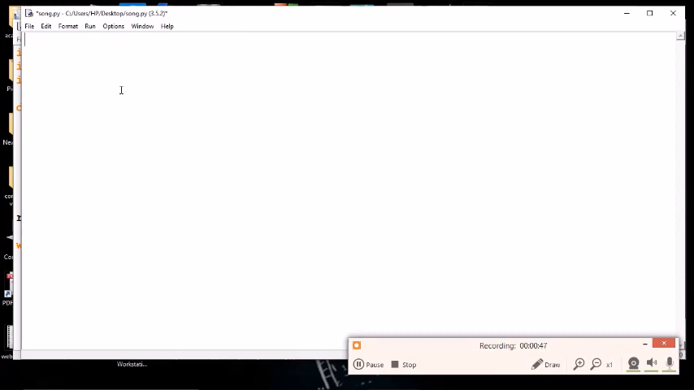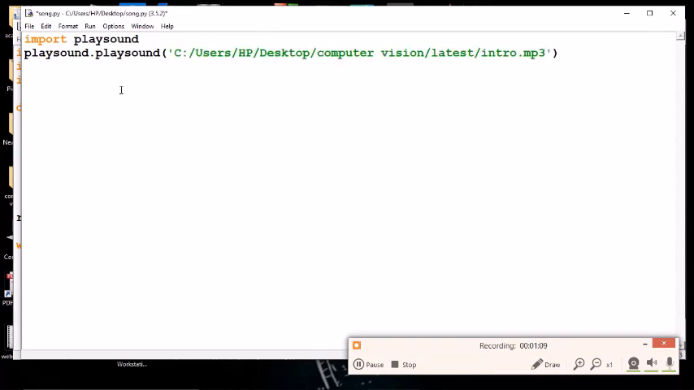So we will start our programming. Import playsound. From playsound import playsound, and here we need to put our path where our file is saved. In my case this is the path, and don't forget to make it true. Okay, now we will play the song.